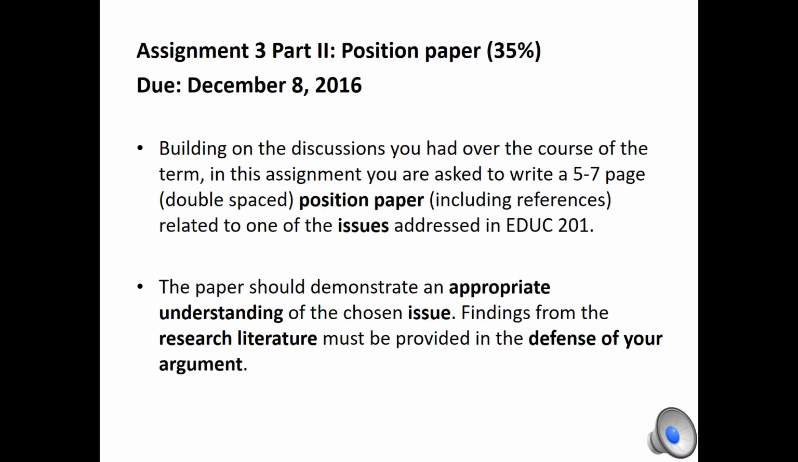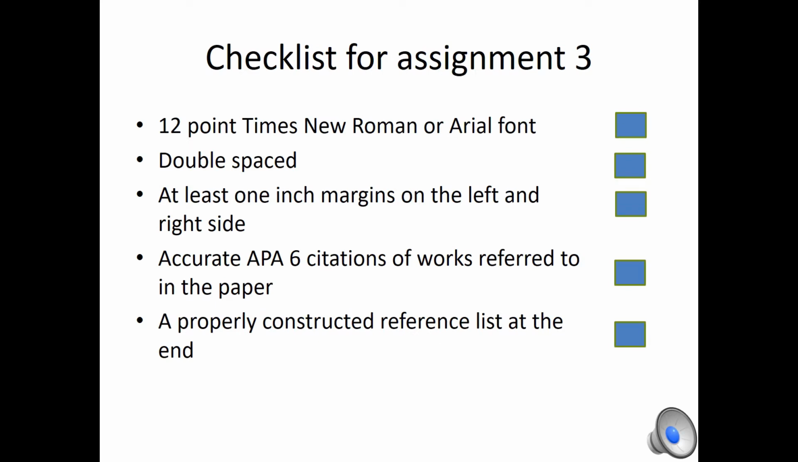As with any assignment, I encourage you to go to the course outline and just review some of the specifics around the parameters of this assignment, along with the specific assessment criteria that will be used to evaluate your work. As with the first assignment, ensure you use 12-point Times New Roman or Arial font. Ensure your paper is double-spaced. Ensure you have at least 1-inch margins on the left and right side.